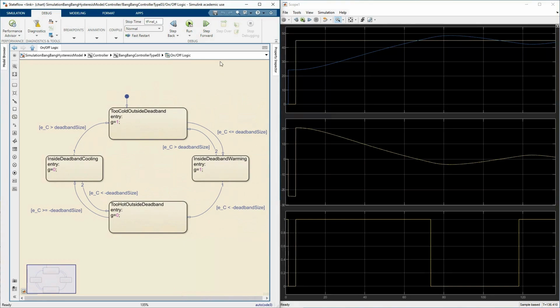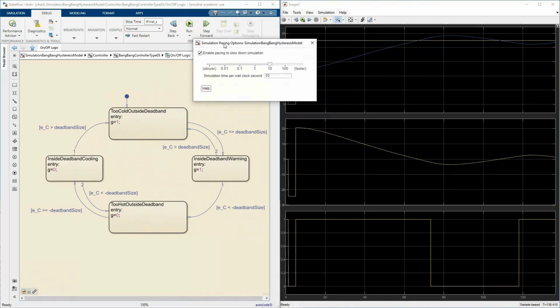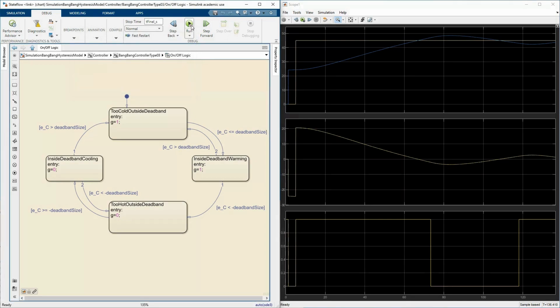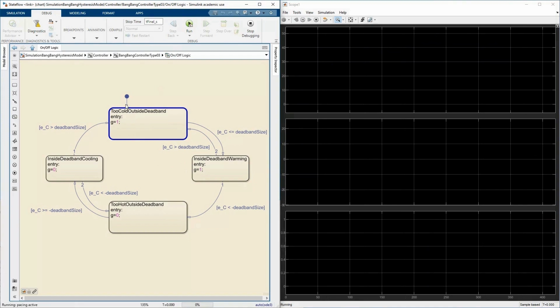Okay, now I think we should all be set up. Let me just double check. Yep, simulation pacing is set up. So two things are happening now. We're going to slow the simulation down so we can see what's happening, and we're going to animate and watch what happens on the Stateflow or the finite state machine side. So now when I click run, notice it's got the little icon on top, so it shows that it's going to be a paced simulation, not a full speed simulation. So now when I hit run, we're going to go slow, and now check this out.